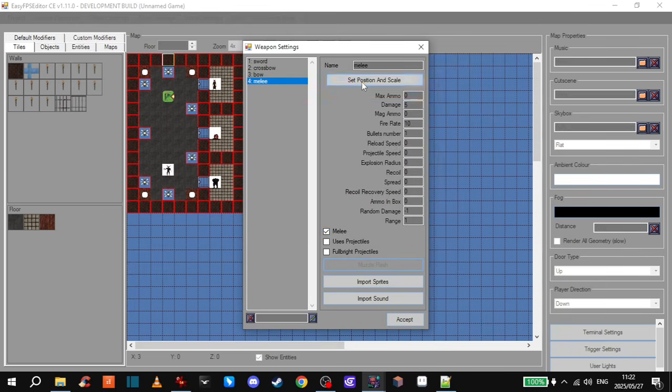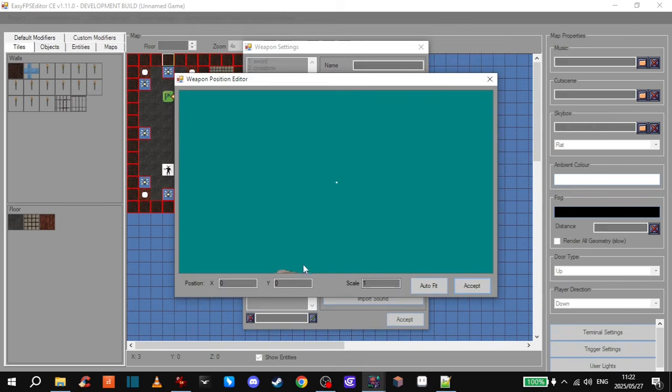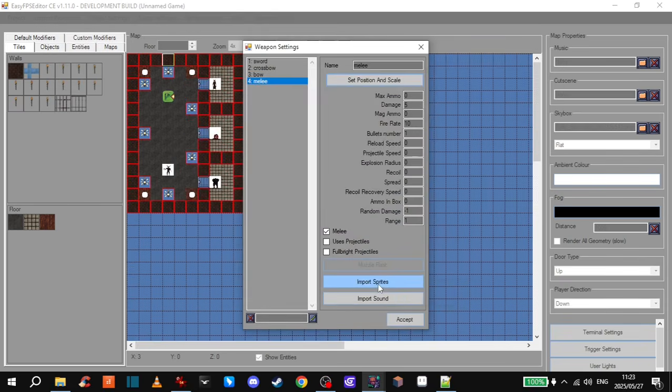Last thing is set position and scale. If you can't see anything, don't worry. Just change the scale a bit. There it is. And then you can change the offsets here. Unless I make it like 65, then it's actually fitting perfectly now. I don't think I need to change it then. Let me try auto fit. Oh, cool. Auto fit works. There we go. Accept. Accept.